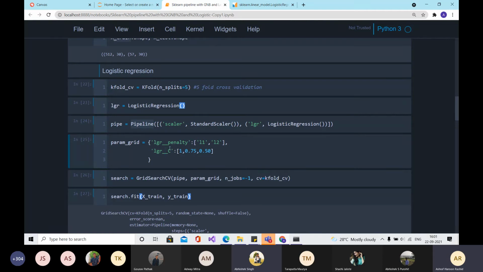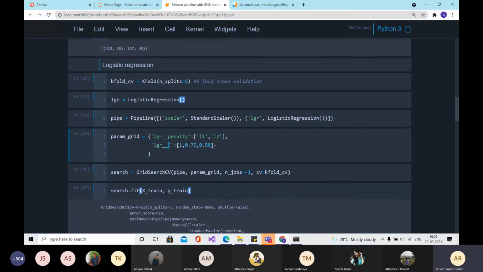So this is the particular syntax that you need to follow if you want to do grid search using this pipeline. LGR is the name for the logistic regression class, and if you want to specify a range for a particular parameter, you need to specify LGR double underscore that parameter.